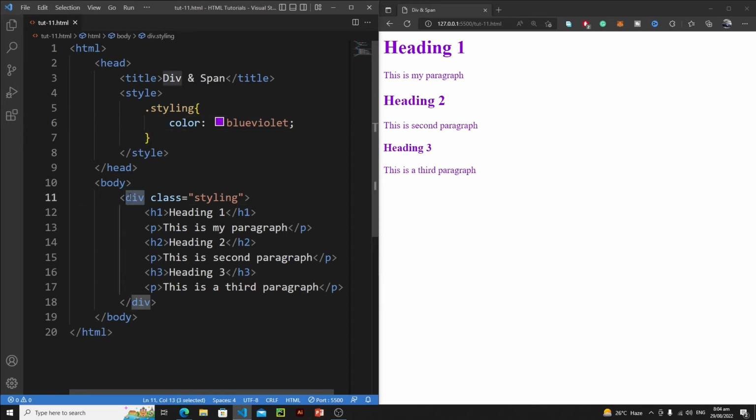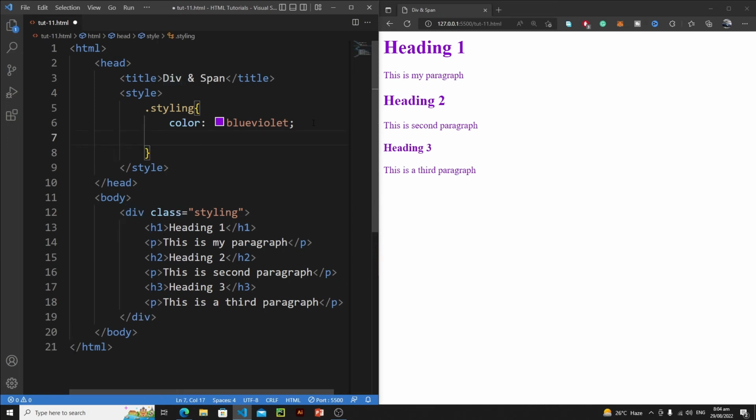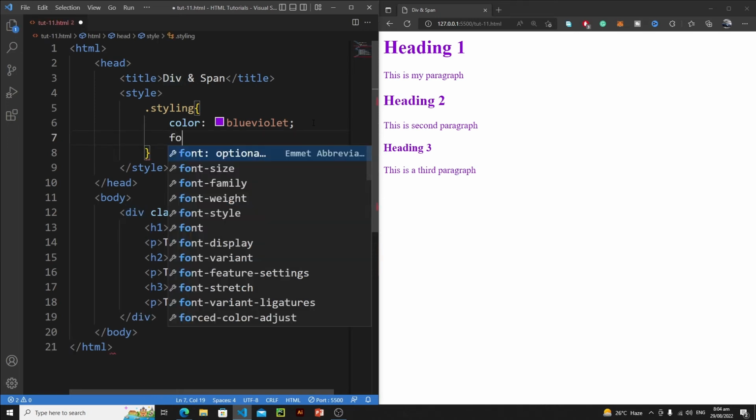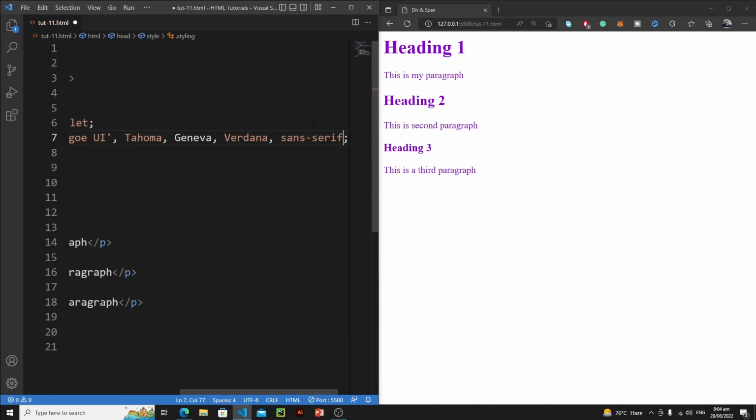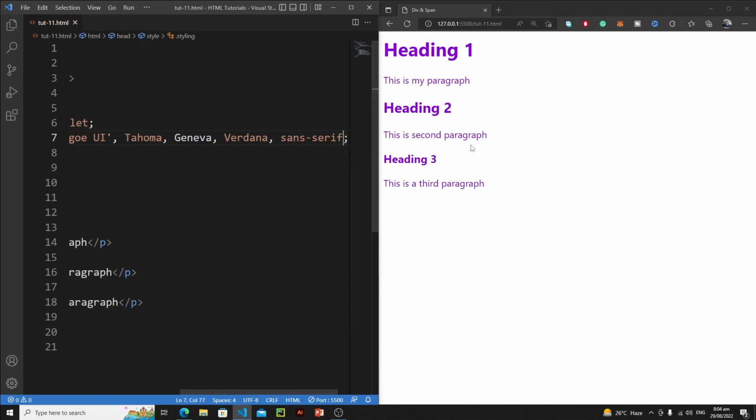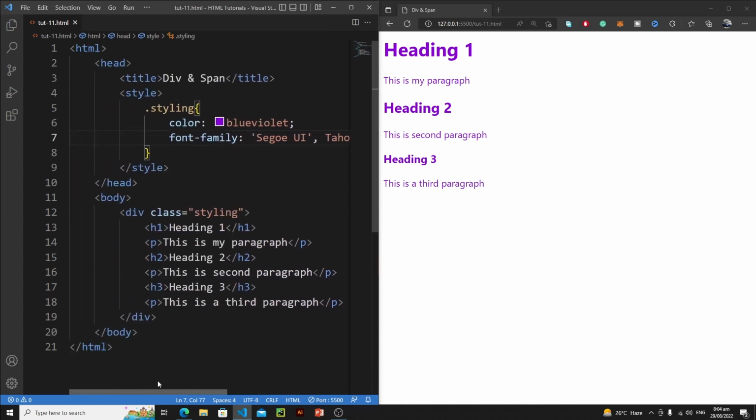So if you want to apply a certain type of styling on multiple tags, just put them inside div, and the browser will automatically apply styling on all the elements of the div. Let's change the font family. Just write here font family, and let's go with this one. Let's save it, and yeah, as you can see, we got a different font.